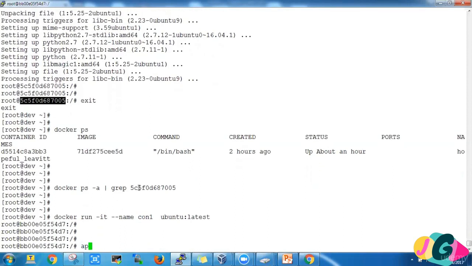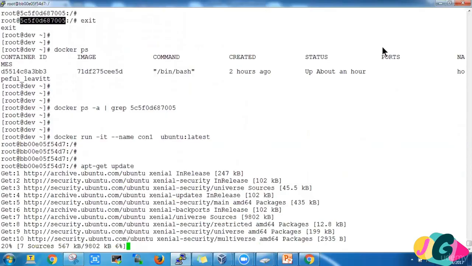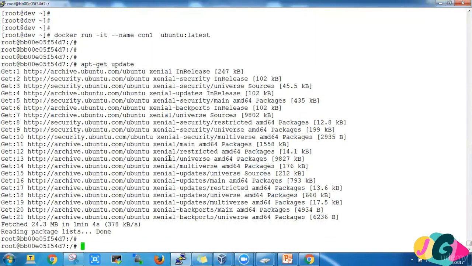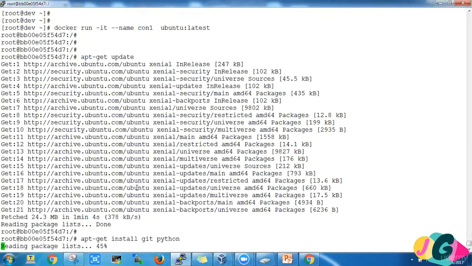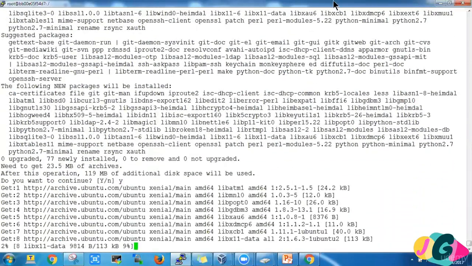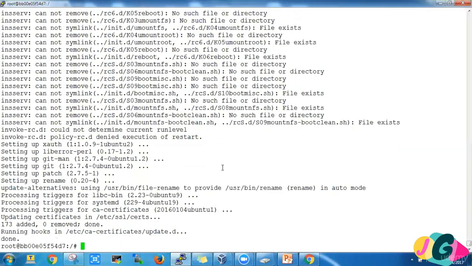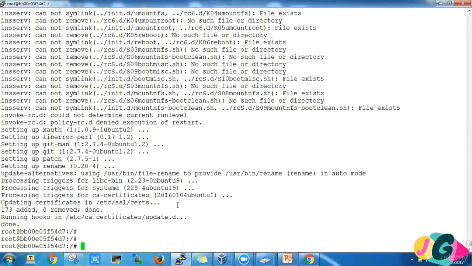We'll run the same command, apt-get update. It will take a few minutes to get updated. All right, we successfully updated Ubuntu. Let's run another command to install git, and at the same time we'll install Python. So these are the two packages we are installing. It will take a few minutes for the packages to be installed. All right, so both packages are installed.